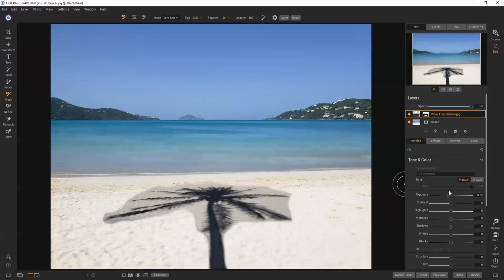Now what I want to do is change the exposure of the palm tree layer so that the two layers of sand look pretty much identical. And so I've increased my exposure on the palm tree sand, and now I have the palm tree shadow sitting on the beach as though it was there all along.